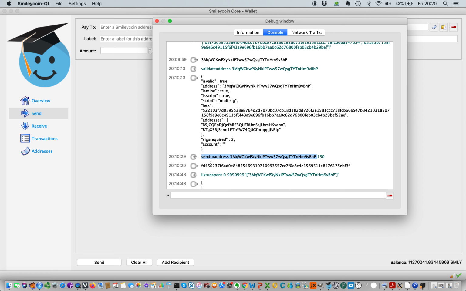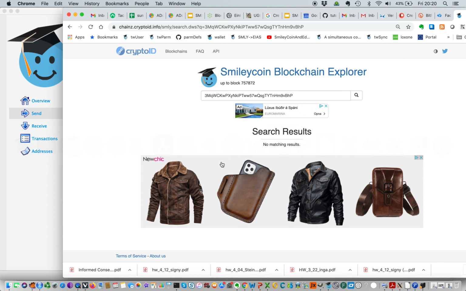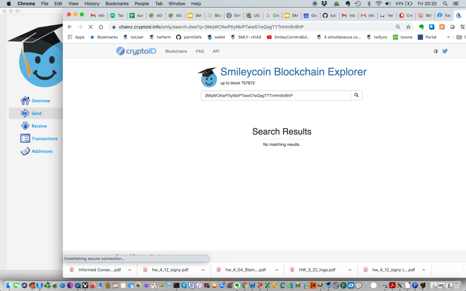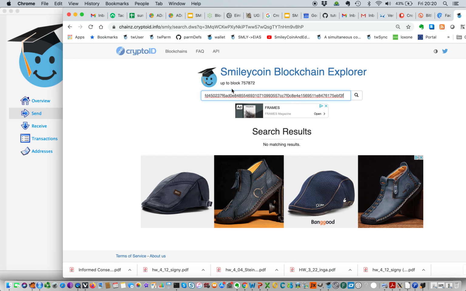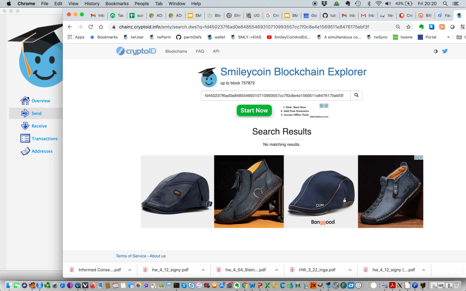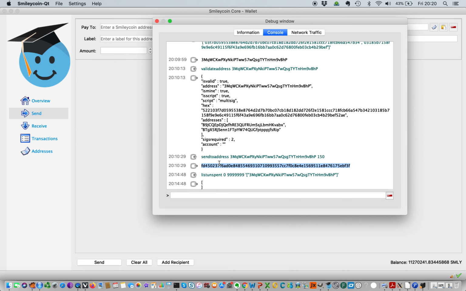So let's instead just look up the particular transaction ID. And of course, we could also have done this in a block explorer. So we can go to a block explorer, look up either the address or the transaction ID, and either one would be fine if they have been confirmed. But this one has not been confirmed yet. So we need to resort to other means.